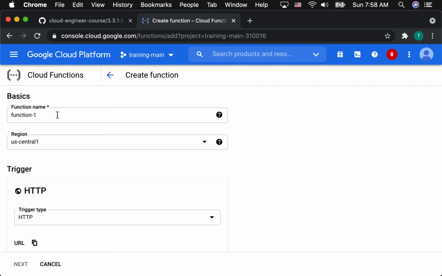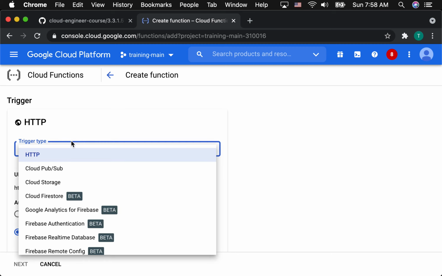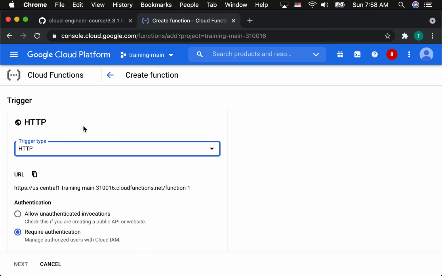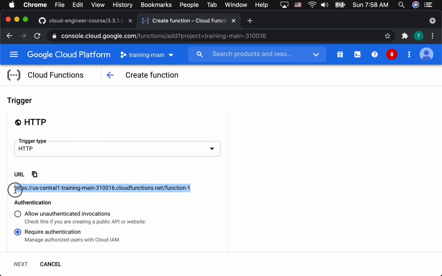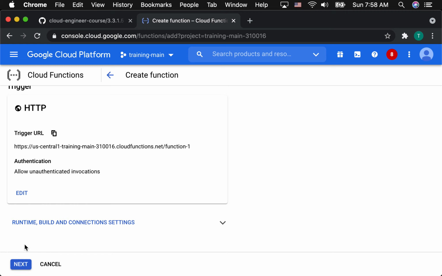You basically give it a name. You pick a region, so it is a regional resource. You specify how you're going to trigger this. There are other kinds of triggers, and we'll talk about some of these later, but in this case, we want HTTP to come in and trigger it. They're going to give you a URL here. In fact, I'm going to copy that just so I have it for later. Then we don't want to worry about authentication, so we're going to make it a public API. And we just hit save, and then we hit next.